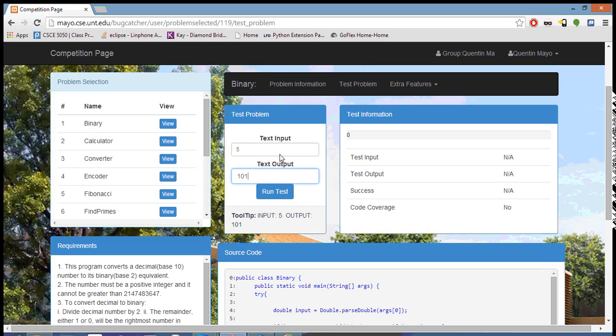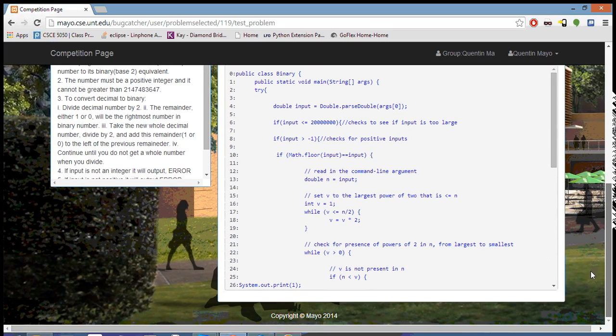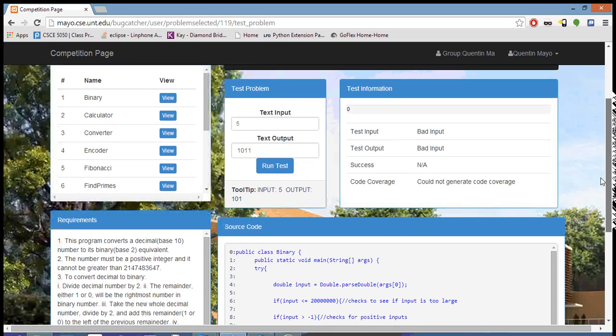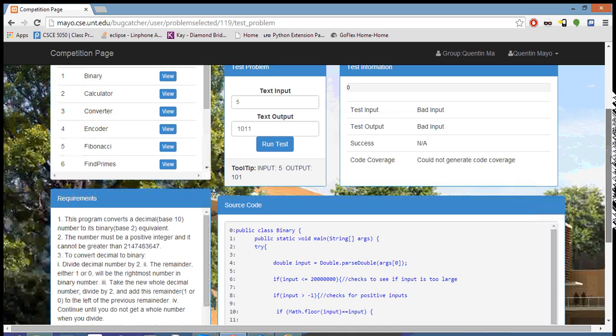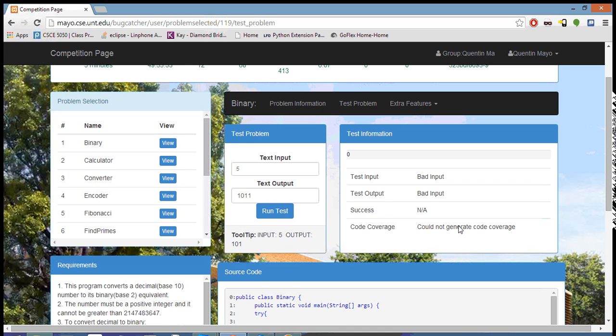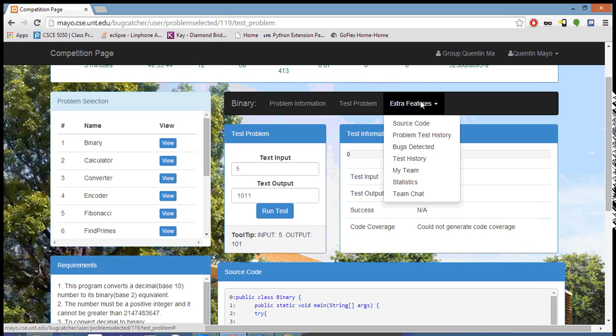Now let's enter some bad input. So let's say 101, 1, which is obviously wrong, but we want to run this test. There's a nice loading screen and it tells us bad input and bad output. Success is none. Given that we entered bad input, we cannot generate code coverage. And keep in mind, as I said before, code coverage might be disabled. On the manager's side, they can decide to enable some features or turn them off. We can click on extra features, which we'll get into in detail, and we can view our code history. But for now, let's focus on this page.